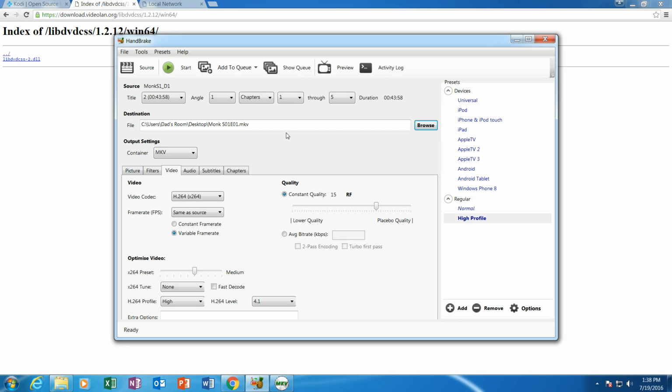But once I'm ready and I know what quality I want, I want to click this button to Add to Queue. This is kind of nice because it allows you to add some stuff to the queue, maybe an entire season, or if you're running it from a disk, you can probably only do one disk at a time. But in my case, I had them all already ripped to my computer, so I could select an entire season. So I would do this.